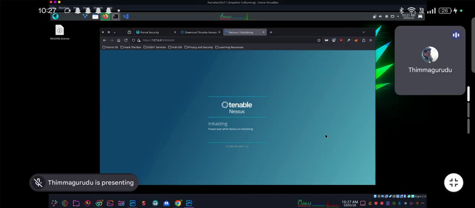So start the Nessus service. Install Nessus.